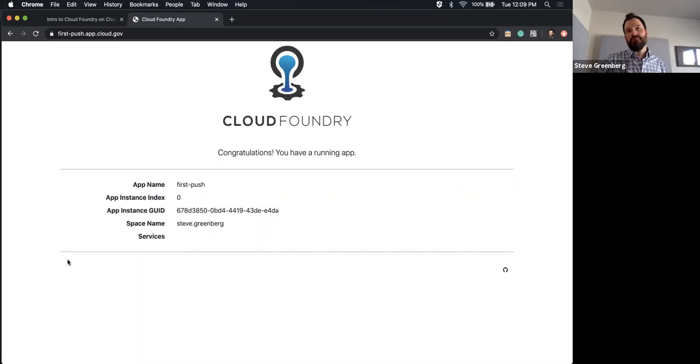And that's really the whole point of Cloud Foundry and Cloud.gov from a developer perspective. We just want you to focus on writing your application. Bring us your application and we'll run it for you. And we want to make that process as easy as possible. And so that's what we've done here.